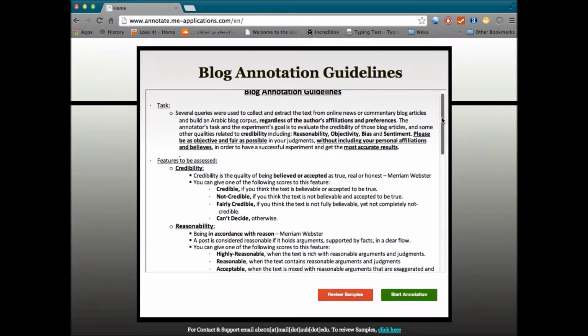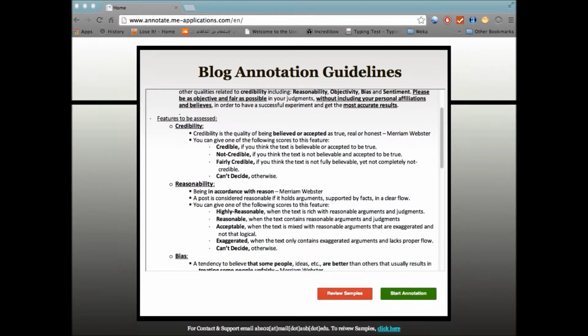So the first feature we have is credibility. Credibility is the quality of being believed or accepted as true, real, or honest. So the score is basically based on how believable the article is and how much you accept it to be true, real, or honest. A credible article would be one that you completely accept and trust. A not credible one would be one that you don't trust. A fairly credible is a halfway marker.